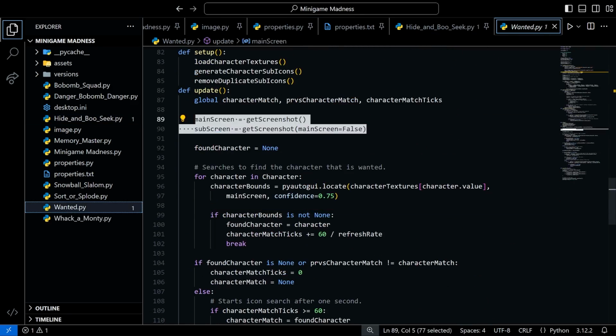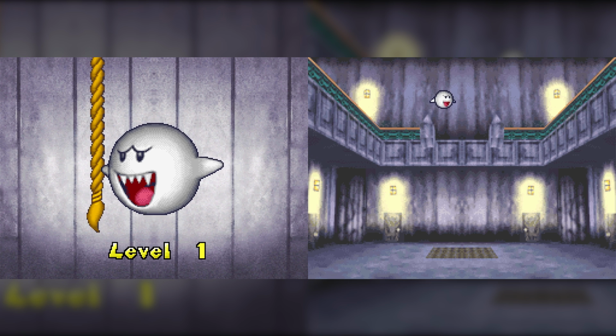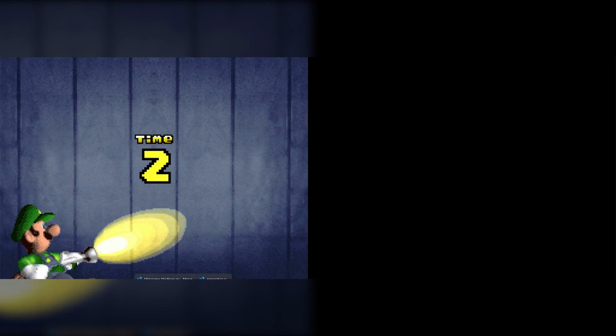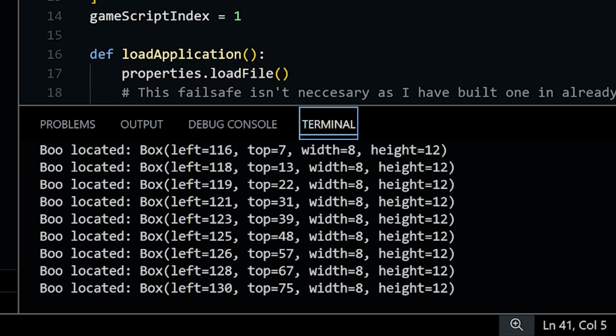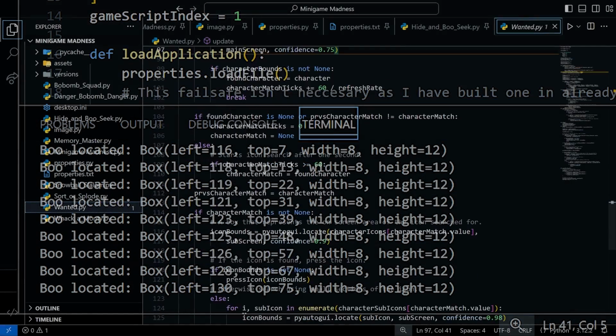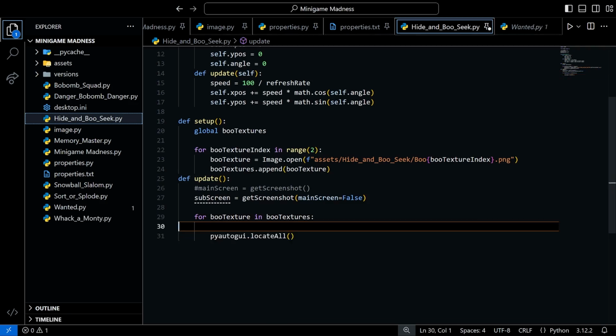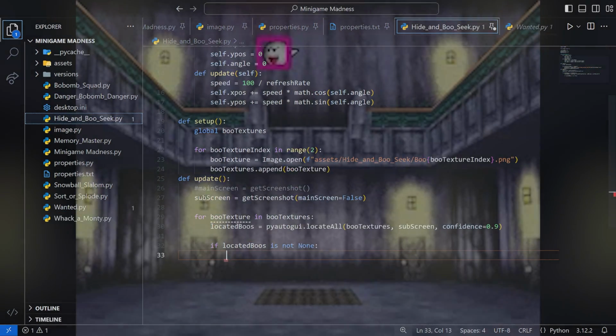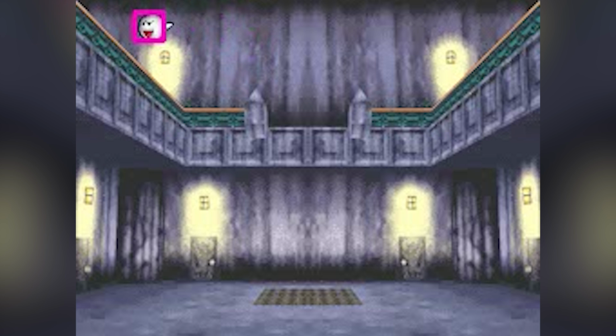So, if I run the program with the minigame open, as long as there's at least one boo moving around in the light, the program can identify it, as evidenced by the console. And, to make this even more apparent, I ported some video writing code from my Fruit Ninja image recognition project to display a square around where the program sees the boos on screen.